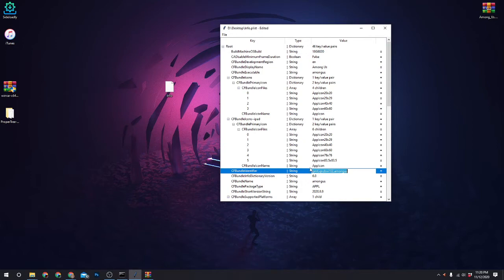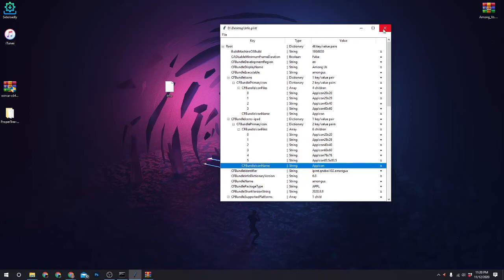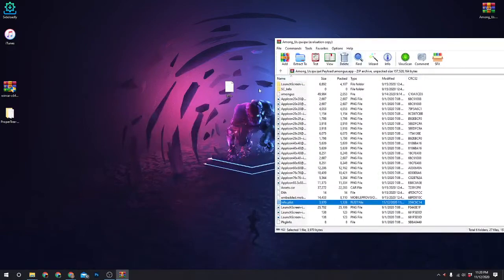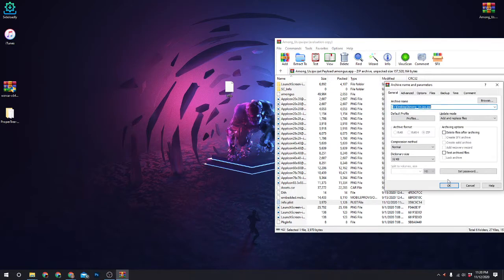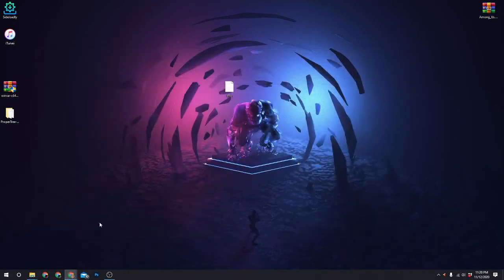So change what you want to change, and then click File, Save. And then you can exit property. And then here is your info.plist file. So open up WinRAR again, and drag the info.plist file back into WinRAR, and it will replace the old info.plist file after you click OK. And then you can close this. And that is how you open an info.plist file inside an IPA file.